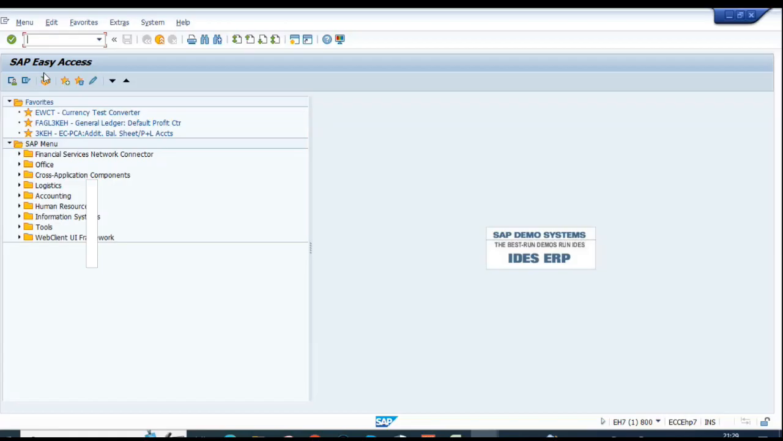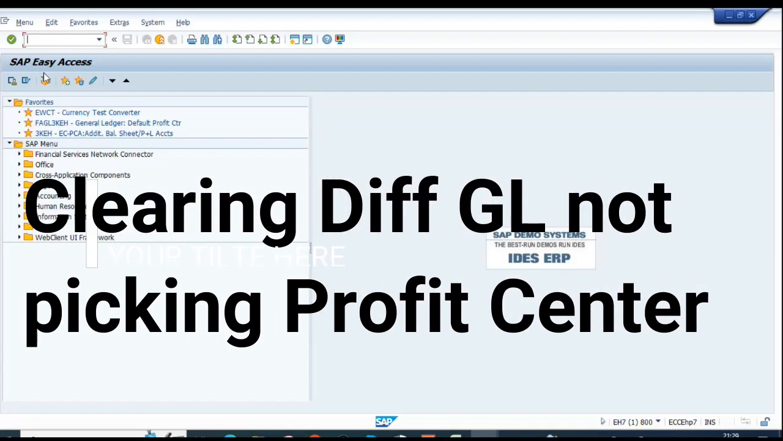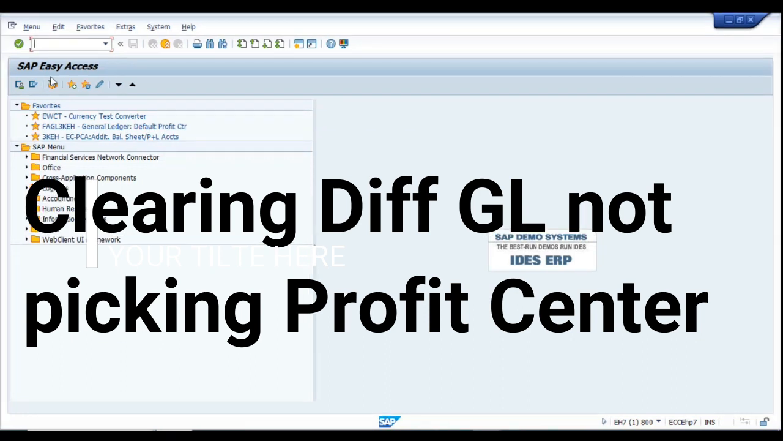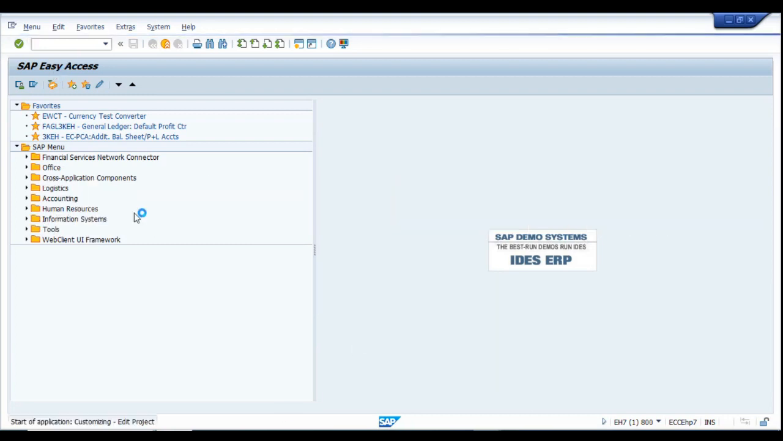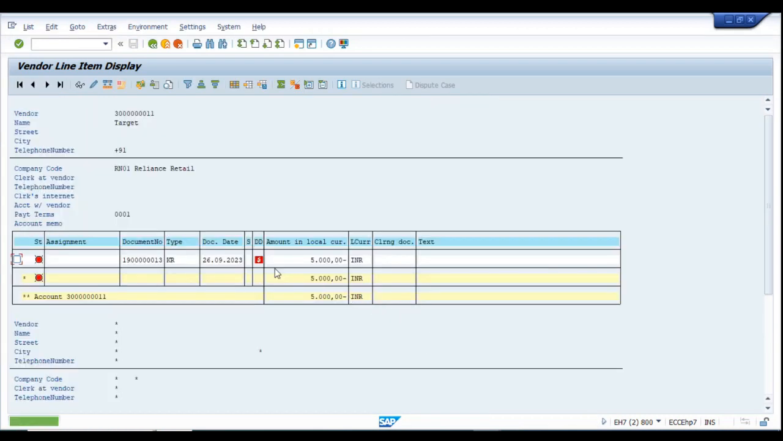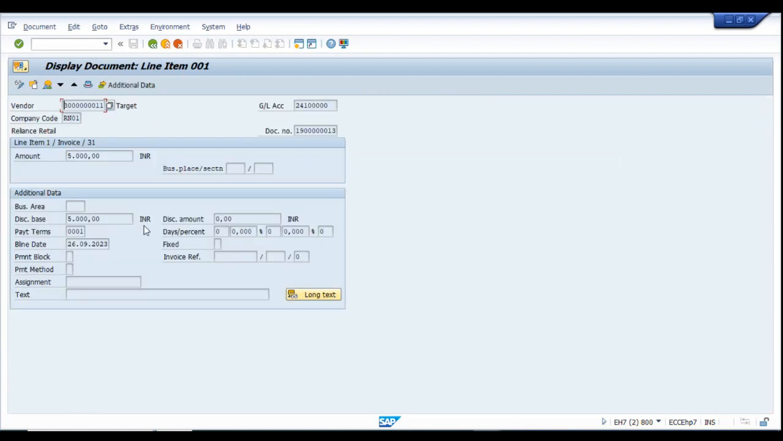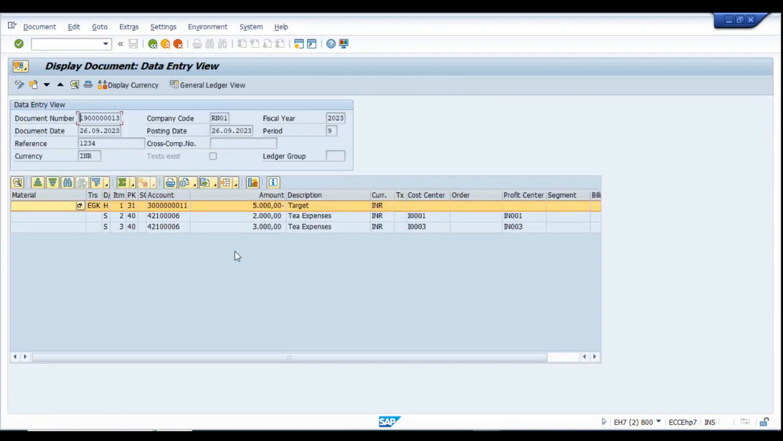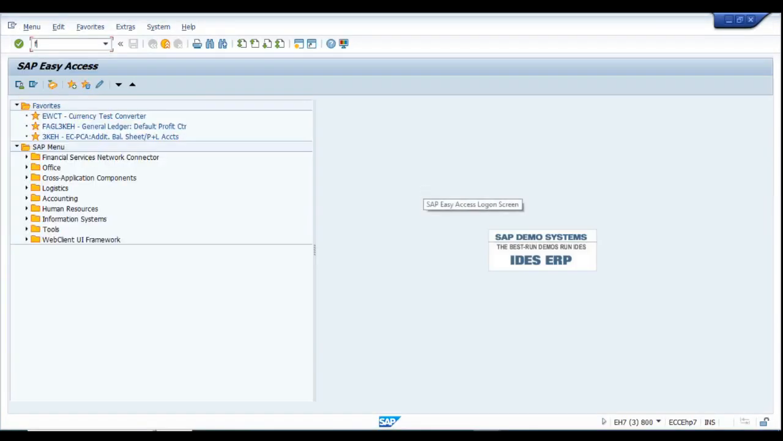For the clearing difference, it is not deriving the profit center. Okay, so what is the company code? RN01. Let me check the setting which you have done. Which is the vendor? B11N. Is this the one, this invoice? For this, 1930. Did you try? Yes. Okay, so let me try to make payment for this.